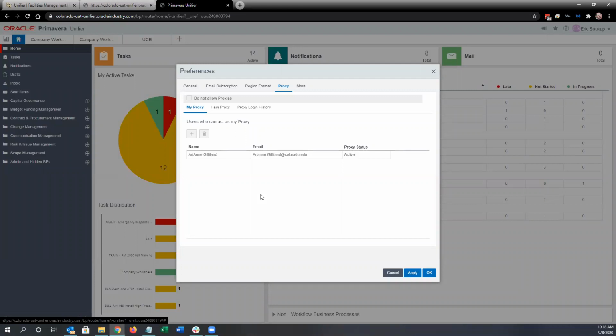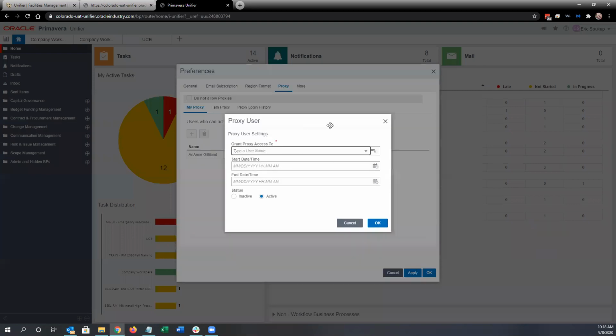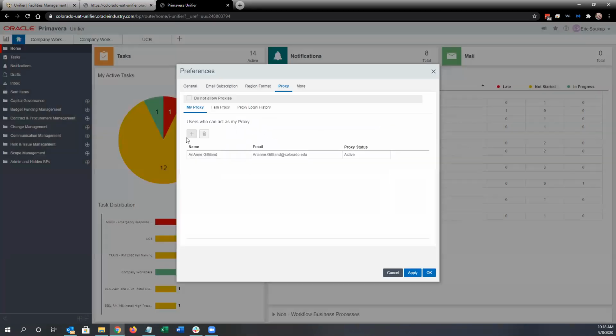So in order to be someone's proxy, they have to set you up as their proxy, meaning you have to grant permission to act on your behalf. So right now in the training environment, Ariane, who's actually still inactive, is the only one who can act as my proxy. I can grant access to others. Sorry, I moved a little fast there.